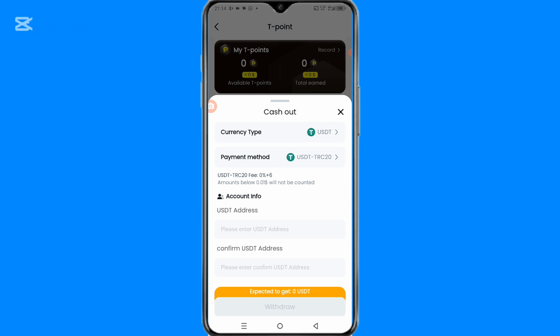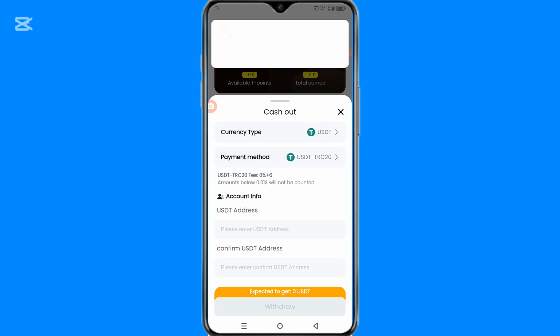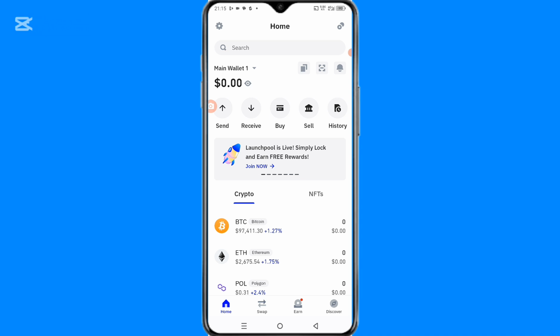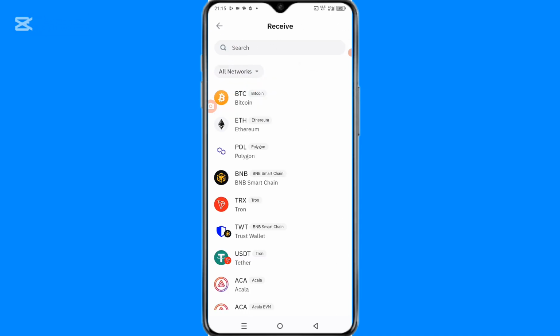Let's say for instance I want to withdraw my USDT from my Lollipop Live app and transfer it to my Trust wallet. What I have to do is to head straight to my Trust wallet. So I just have to log into my Trust wallet app. Now I just have to click on the receive option here.